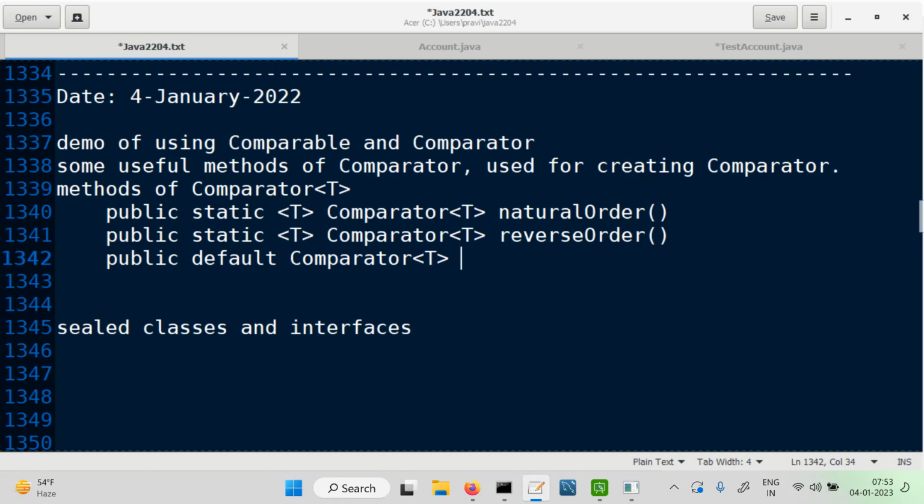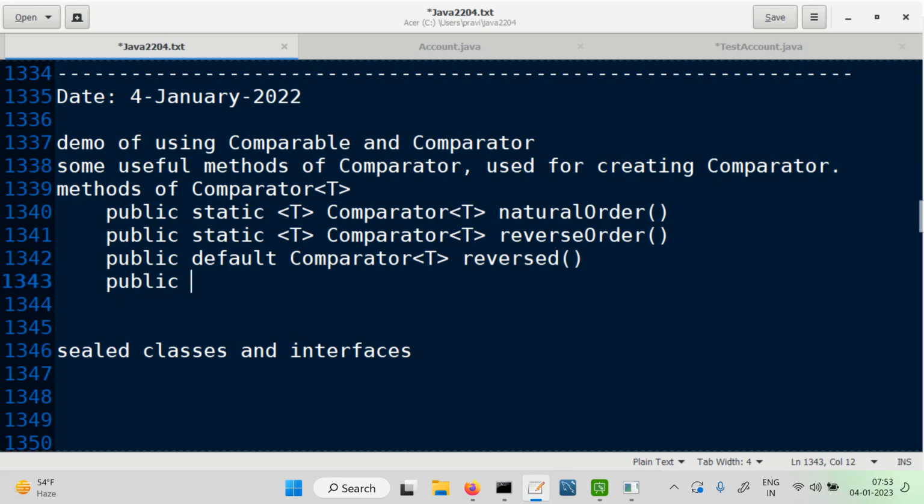You already have a comparator like a name comparator which we have created. Okay, let's have a reversed. I think it's not a default method but a static method. I have to check that. Okay, we'll need to check whether it's a static method or not. But I'll talk about another static method which is of interest currently.